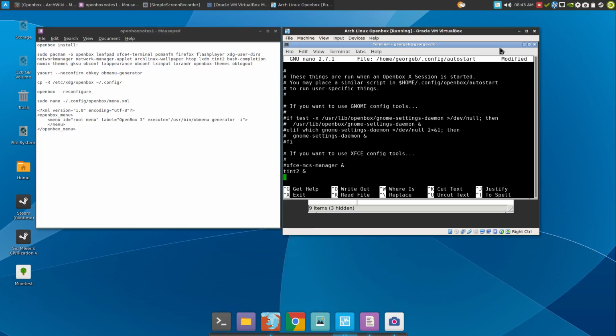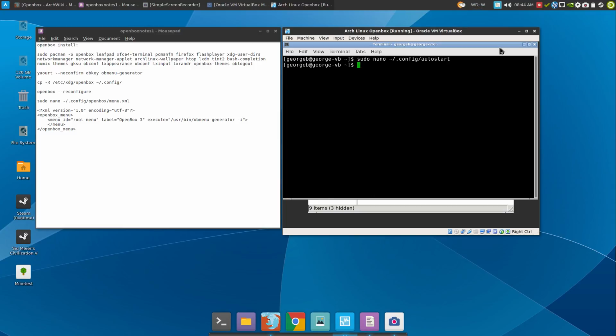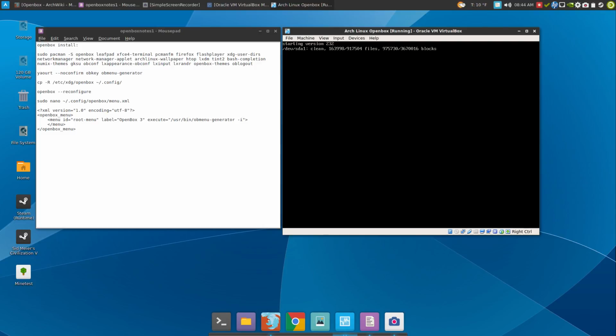Let's see. Let's put compton dash b and ampersand. Just those two. Save, exit, and after that, let's reboot and see what happens.